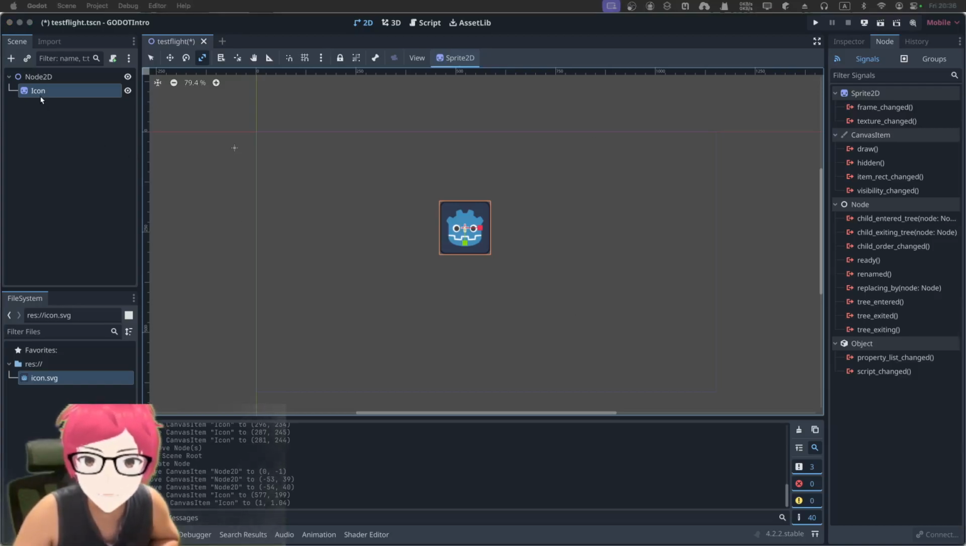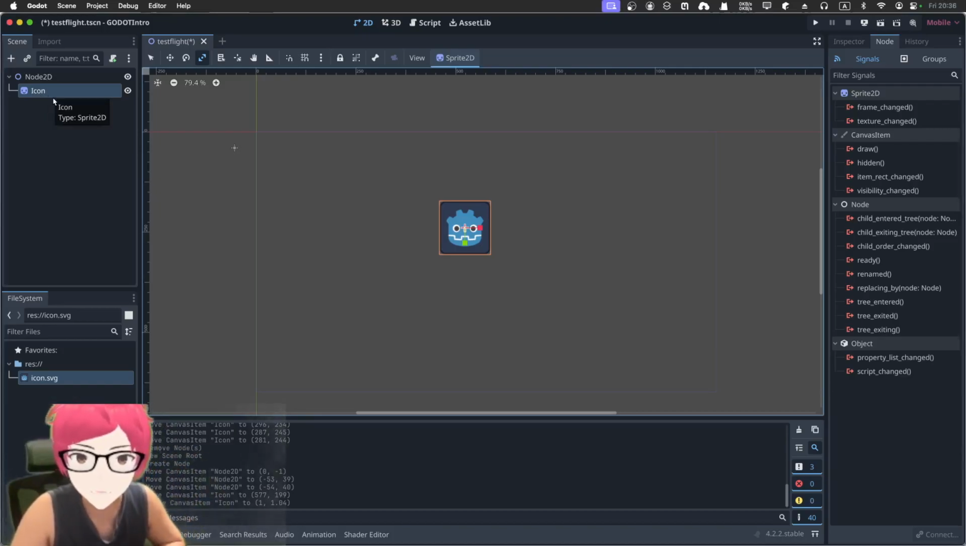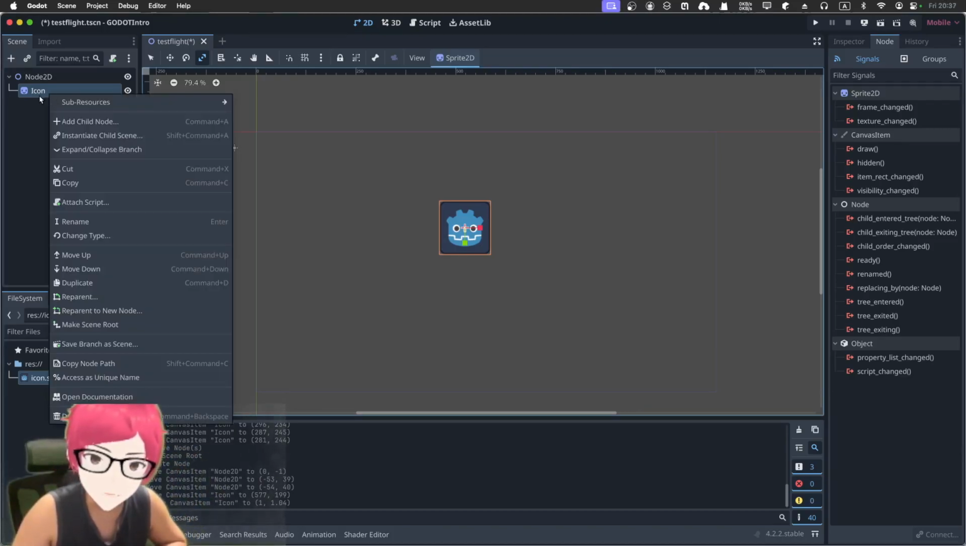And right now, we got just one child, but what about multiple children? We can copy and paste it. Or you can duplicate it, that's even better. We can press Command D to duplicate it.